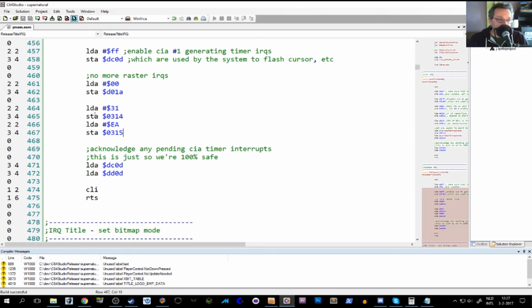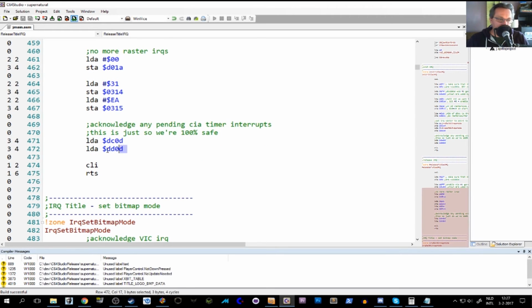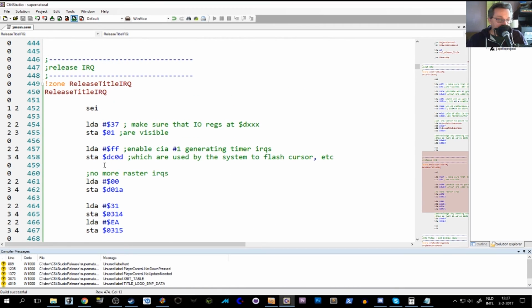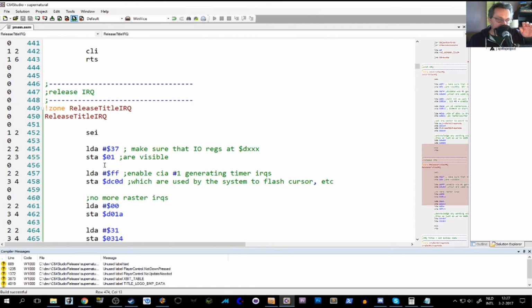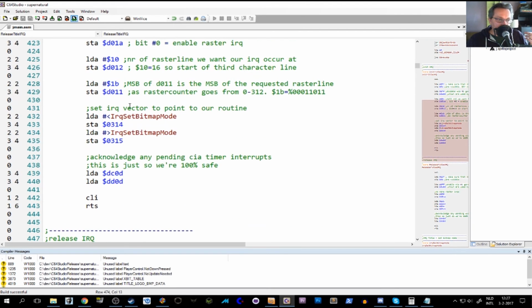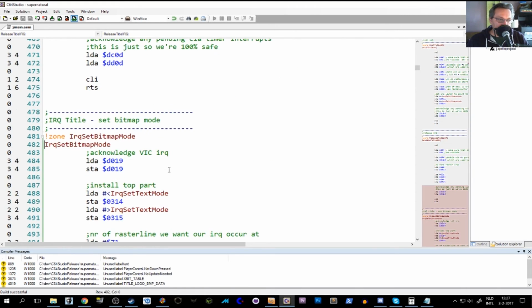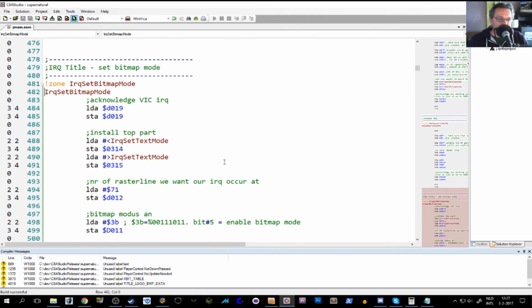But we're restoring it to the default. For good measure, we acknowledge any timer interrupts, and we're done. So this is the interrupt routine uninstalled, so that this happens at the end of the title screen when we exit the title screen and go into the game. But we still want to know what happens in this case. You know, what happens when the interrupt fires? Let's see. And there we go.